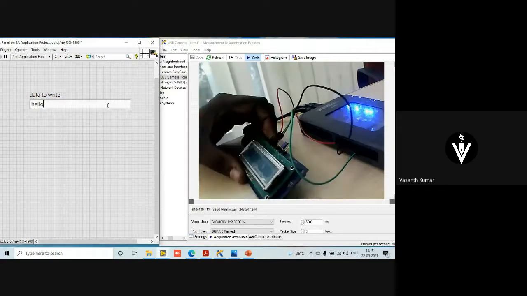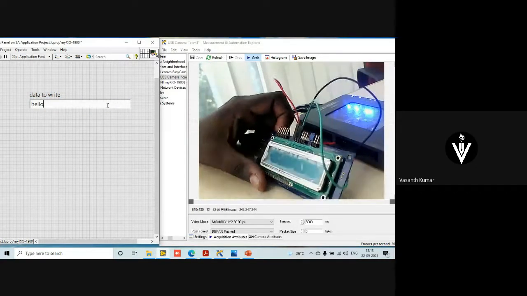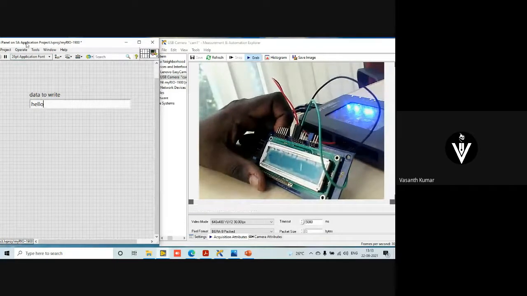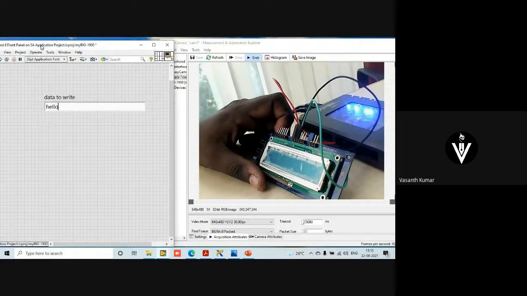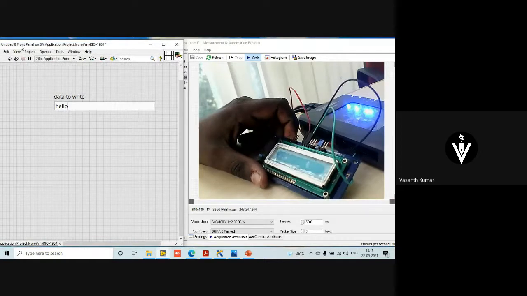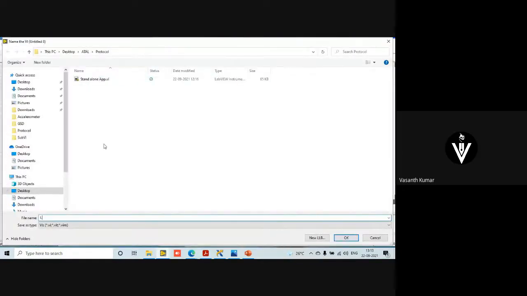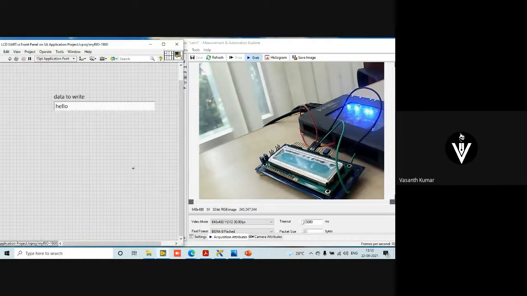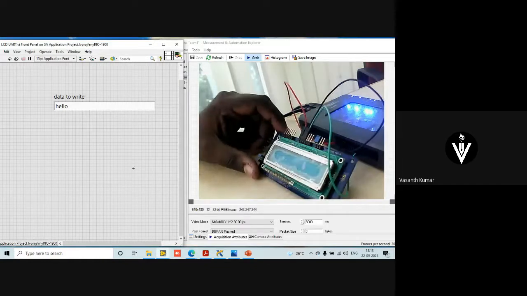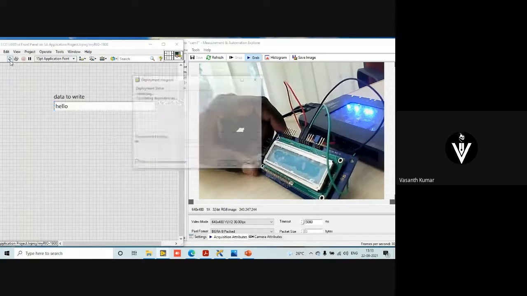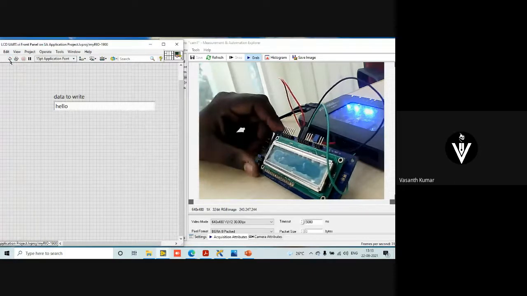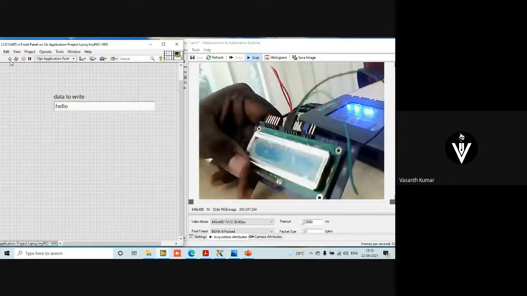I'm just sending hello. This has to be saved. I'll save this program. I'll name it as LCD UART. And OK. Fine. LCD UART. OK. I'll run the program. Can you see? Hello.